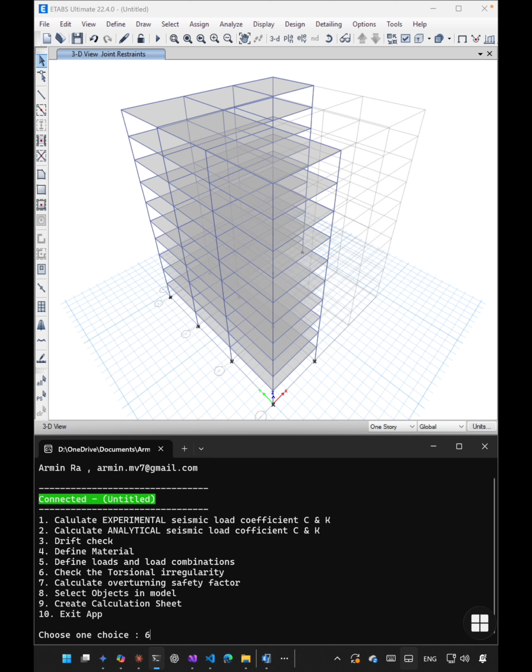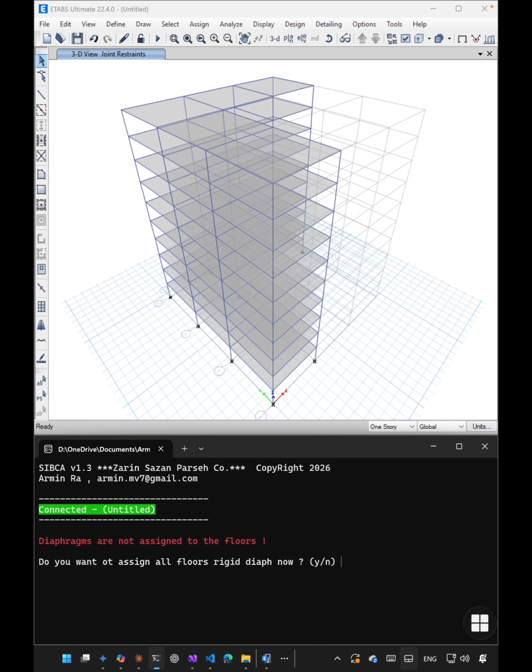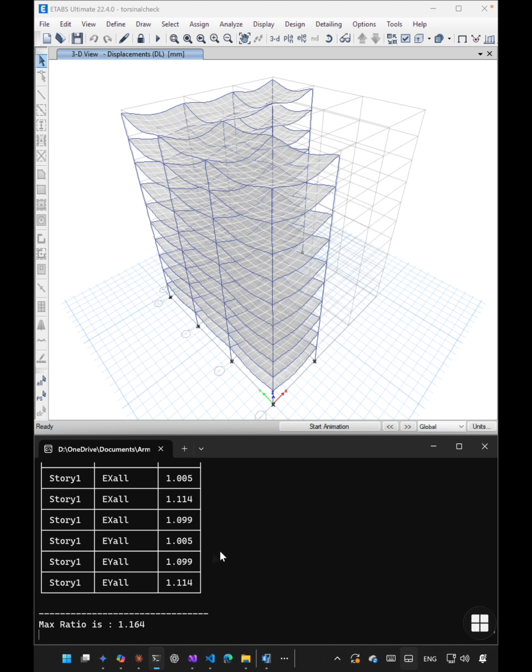Now we can check torsional irregularity. Number 6. I forgot to assign a rigid diaphragm to all floors, so CIPCA can do it for us. As you can see, there is no torsional irregularity in our model. If the ratio is more than 1.2, we have to apply additional analytical requirements. And if the ratio is more than 1.4, the torsional irregularity is considered extreme.